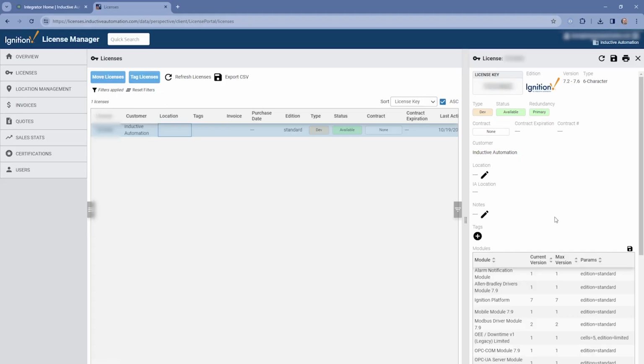Now, one of the big pieces that we can do in License Portal is to manage licenses and add additional context to those licenses. And we can do that by setting a location, we can add notes to a license, and we can provide tags. So the location piece here allows us to associate licenses with different locations we have in our company. And we can edit those locations in the Location Management tab on the left-hand side. But let's say I want to associate this license key with our Inductive Automation headquarters. I'd select that and save it, and now that license is part of that location.